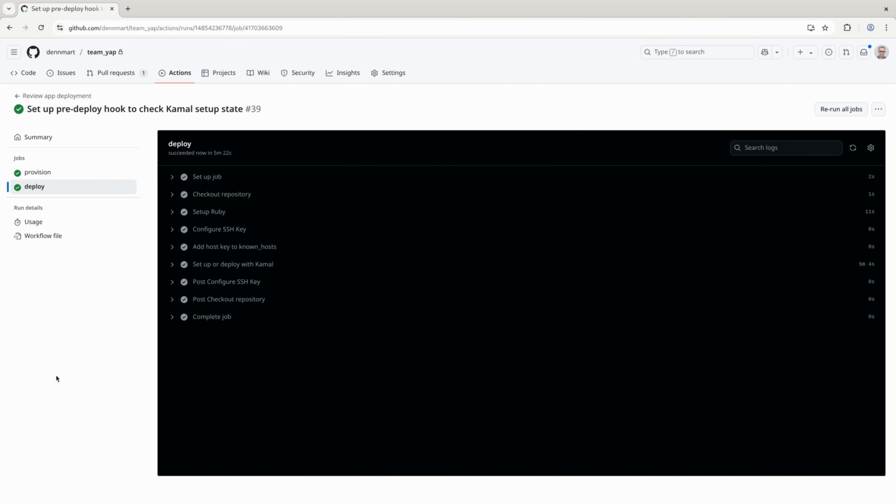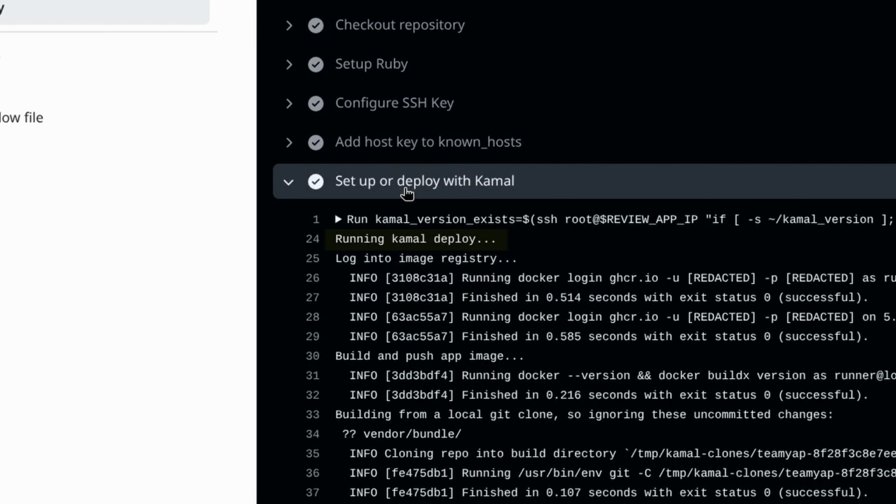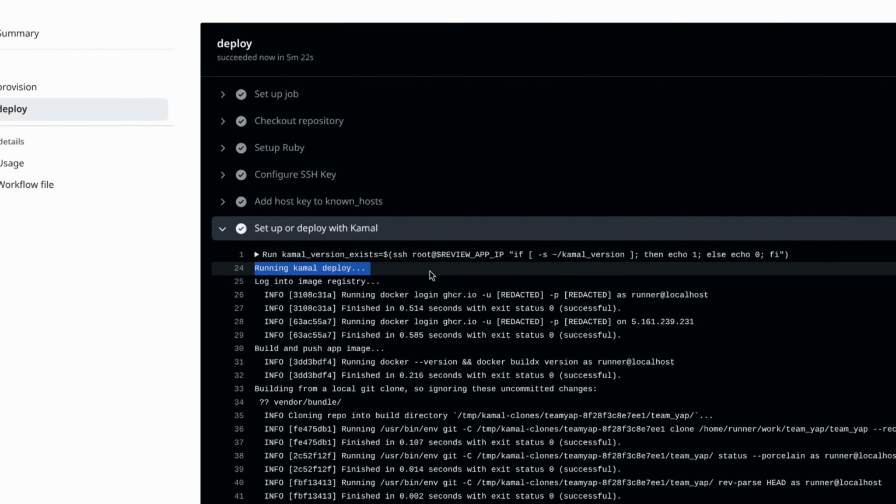If I add a new commit to the pull request's branch and push it to the repository, GitHub Actions will fire off once more, but this time the logs will show that a normal Kamal deployment happened, which is the expected action since the server has a valid Kamal version file inside of the server that we're checking here in this step.